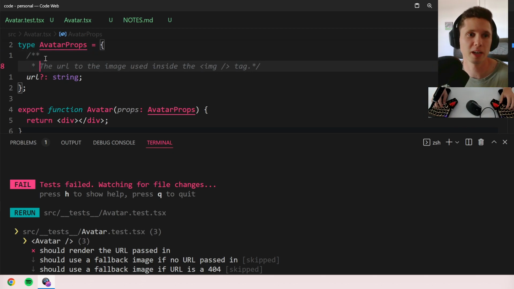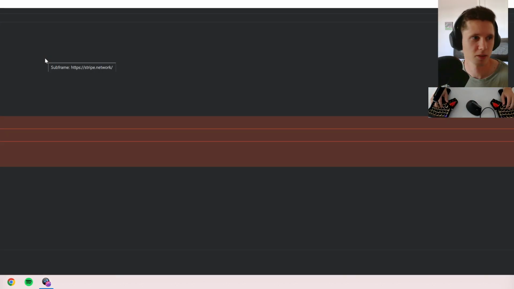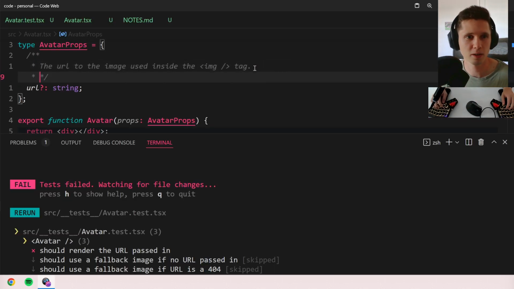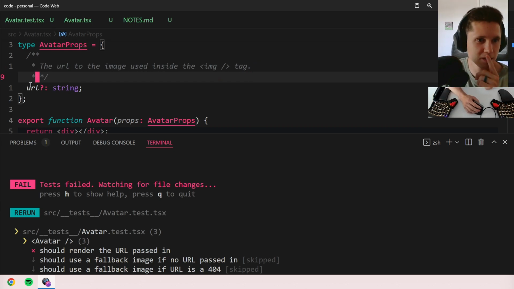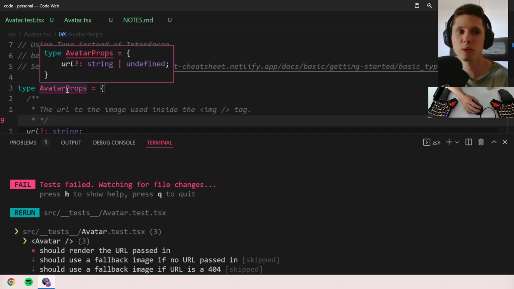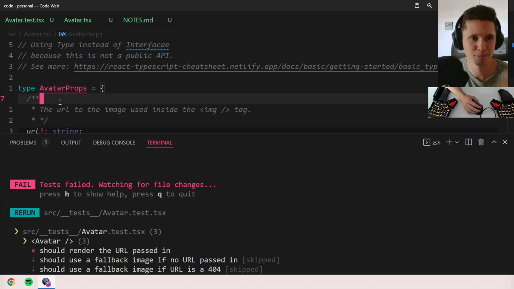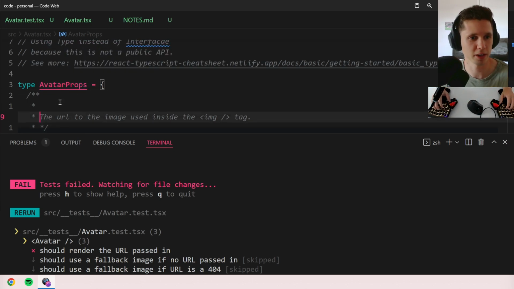Oh, you mean like in here? Oops. I don't know how I did that. Okay. Maybe like this. My thinking was that I thought it would show it here when you hover over avatar props, but maybe it's only showing the actual type. But I don't know. We can revisit later.